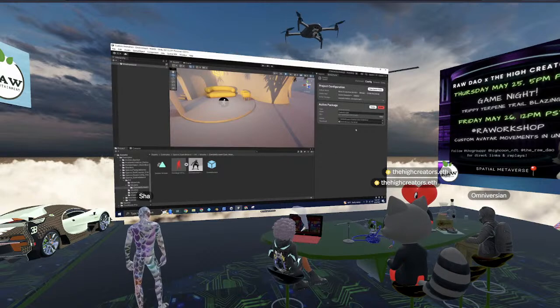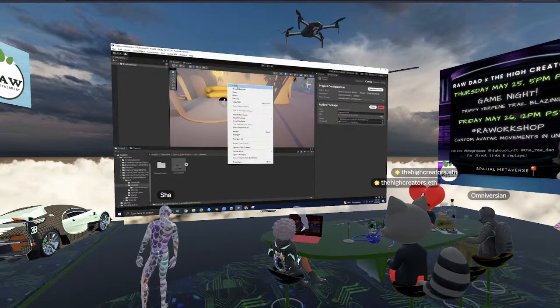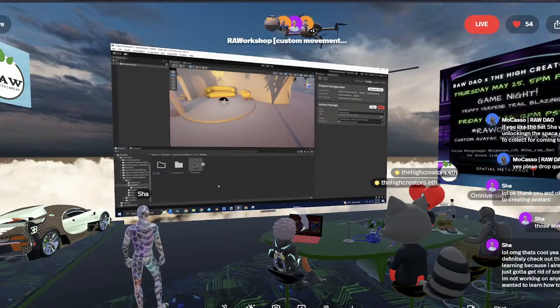That's awesome. So the first thing that we're going to do, we're going to create a whole new folder, and this is going to be named Zombie Haiku.